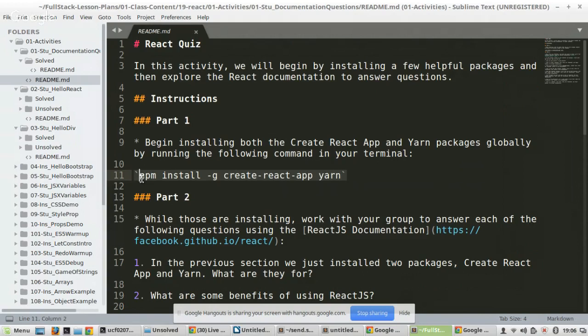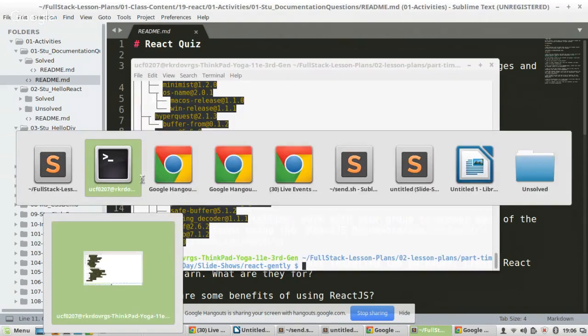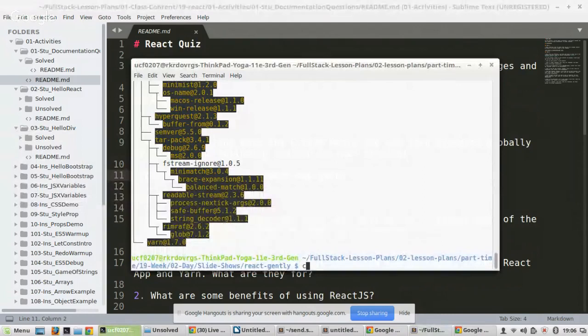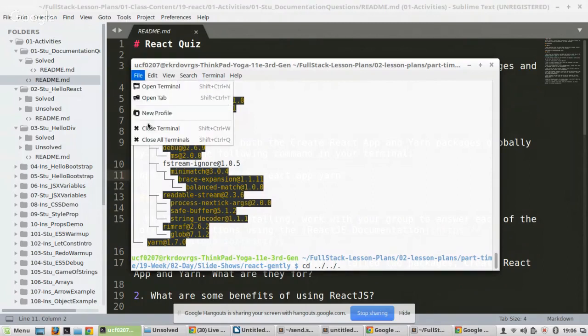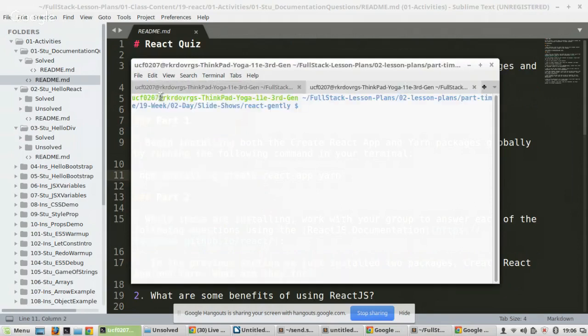Did everyone get it installed at least? Okay. Good, good. Create React app and Yarn.